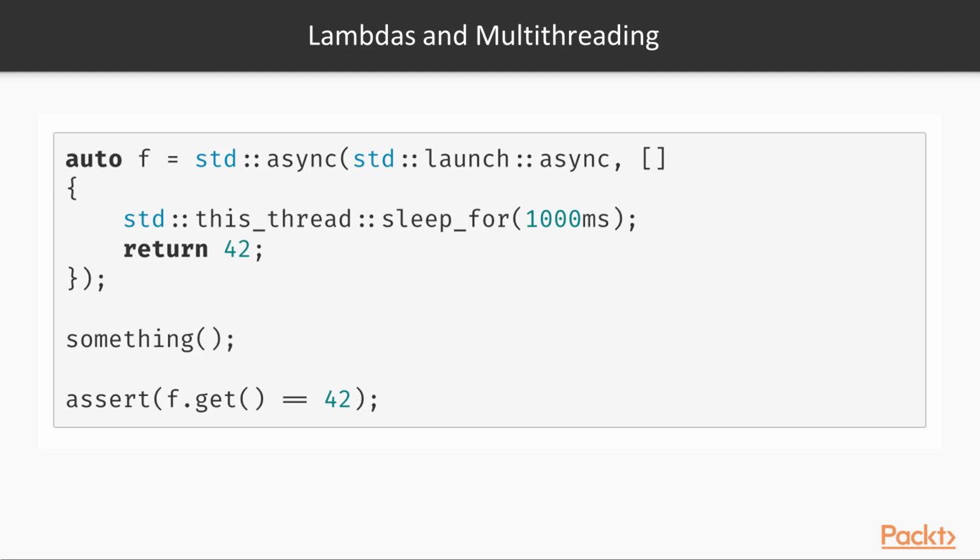While this is running in the background, I can do something else, and then finally, I can assert that f.get is 42. In this case, f.get will immediately return if the computation was completed by the time I ended up here. Otherwise, it will block and wait until the computation is completed.